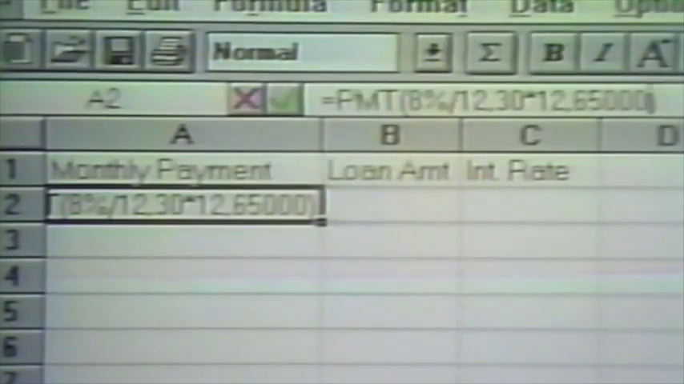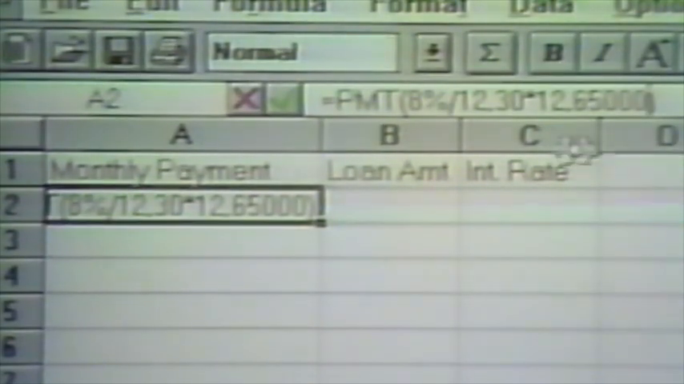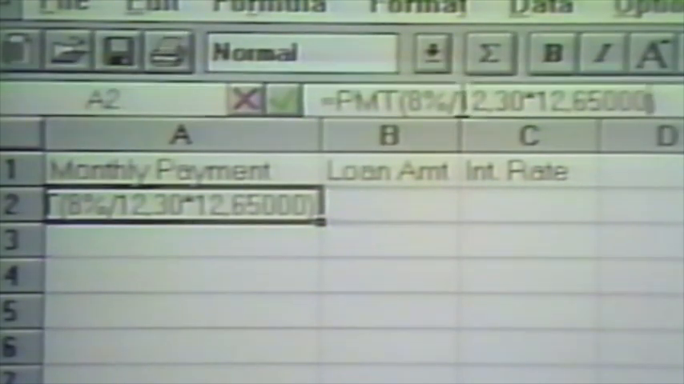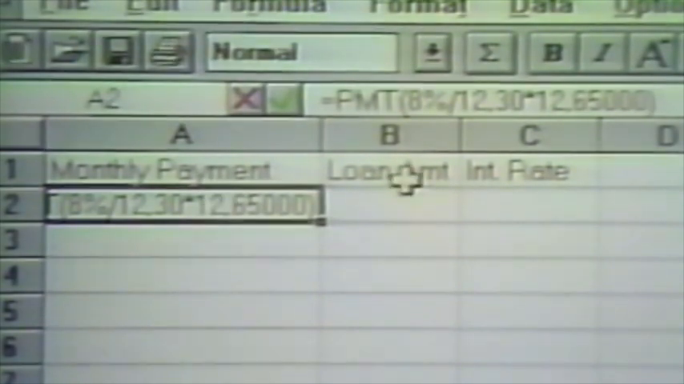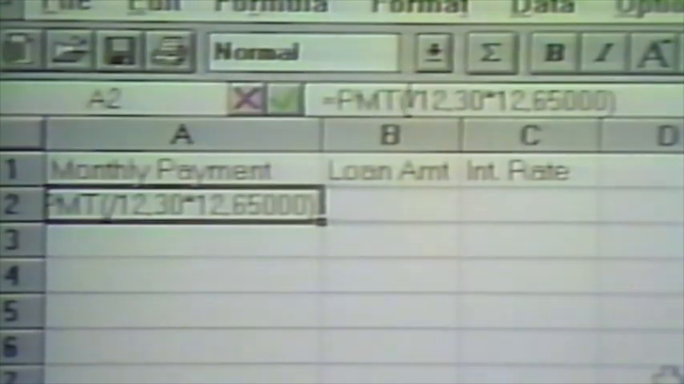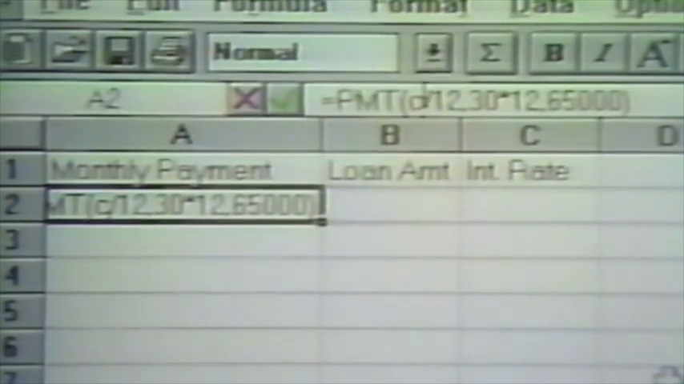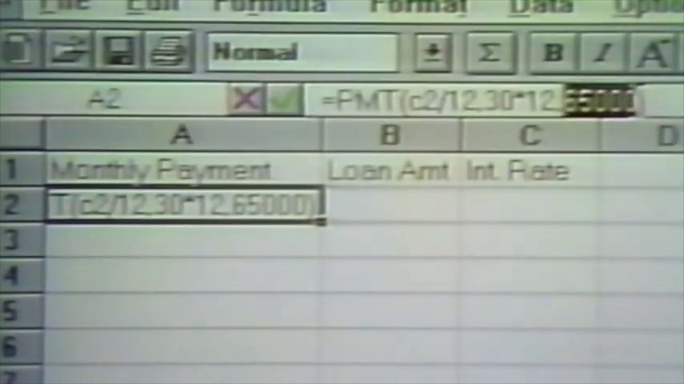Probably a more useful way of using this is to put cell addresses in instead of the values. Then we can change the amounts, the rate, and so forth, and see the results. We've made a little table here: monthly payment, loan amount, and interest rate. Let's change 8% to the address of the interest rate cell, which would be C2. Now we'll change the present value to the cell address B2, which indicates the loan amount.